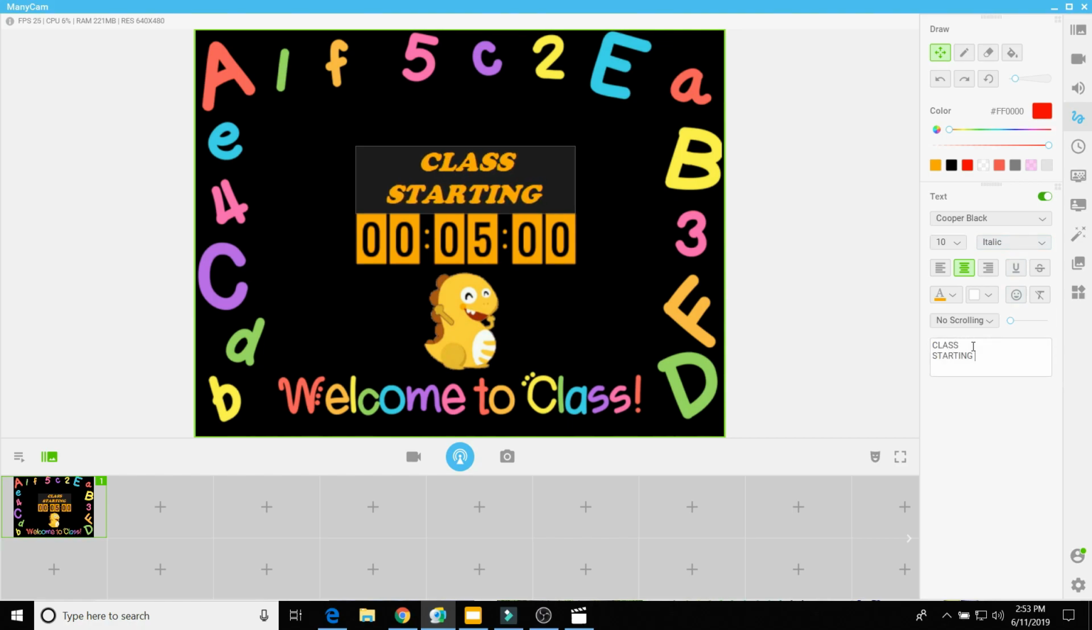starting in, and then it should pop up there, and you can manipulate it however you want it, but I like that there. It looks good. Same color orange. If you don't want the text again, you just click here, or you can add your name or whatever you want, but we'll just put class starting in.